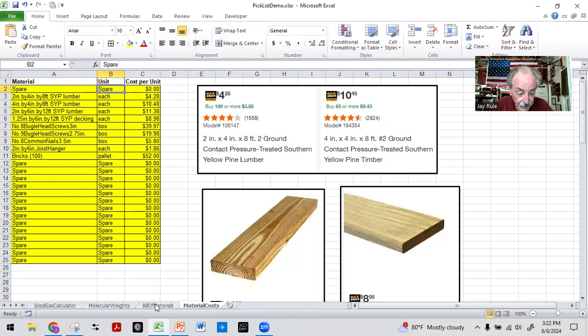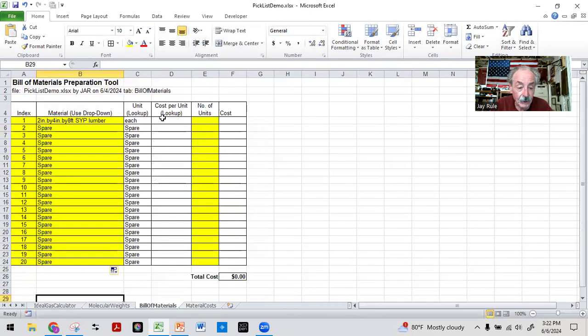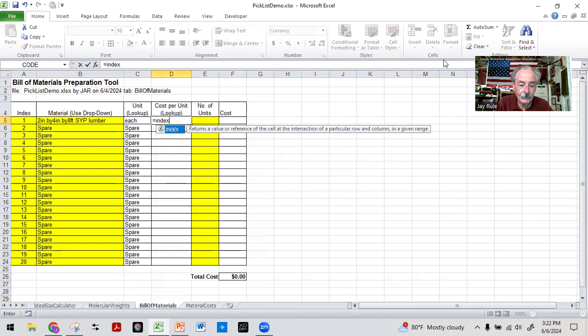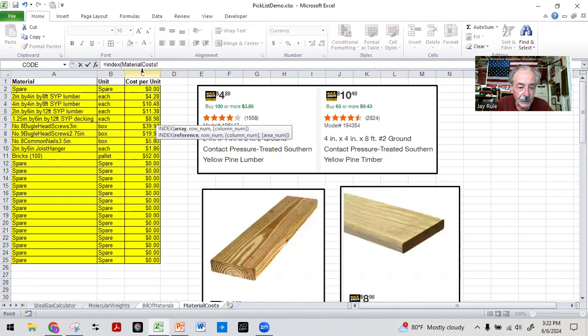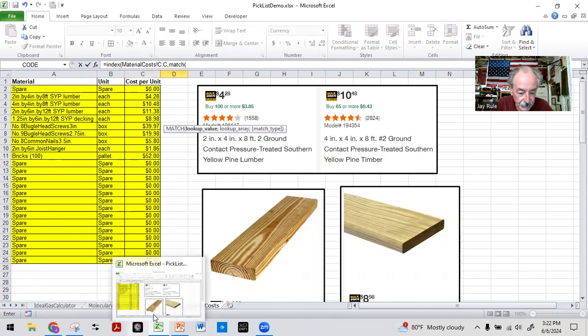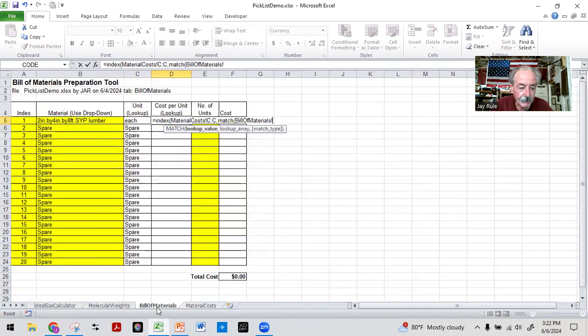Cost per unit. Okay, so here we go back. Now, cost per unit, we need to look that up. Equals index. In other words, what array do you want me to look up the cost per unit in? I'm going to go to material cost. I'm going to click the C column. That's my lookup array. Well, what match row do I need? That's match. Well, match what? What's my lookup value? I come back to bill of materials.